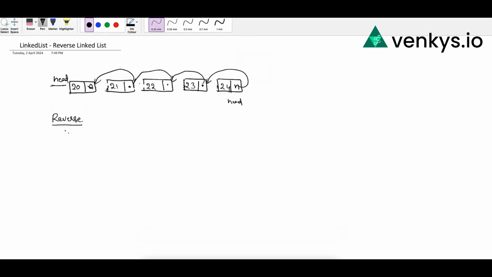Now, if I have to write for simplicity, for ease of understanding, this is no more null, right? Now the same, I can write it as 24 points to next node, points to 23, right? And so on, 22, 21, and 20. And here, null. This is what you are imagining after reversing.